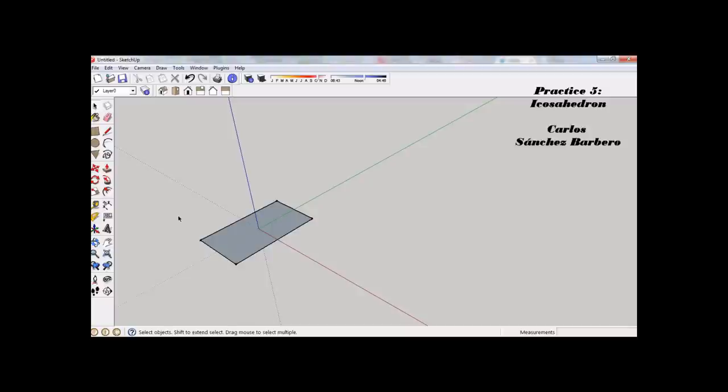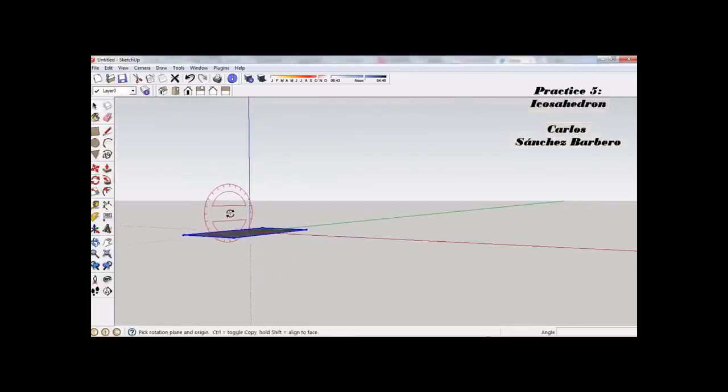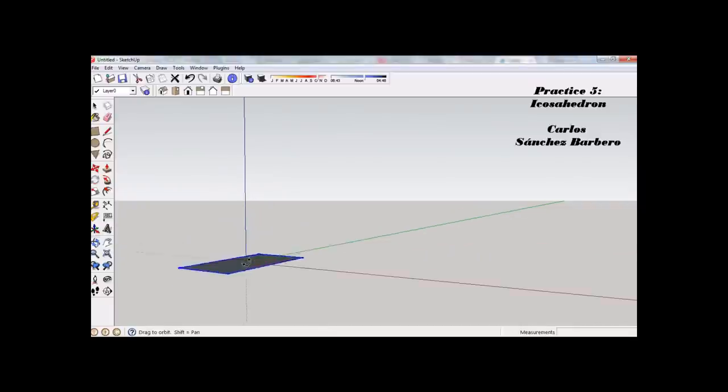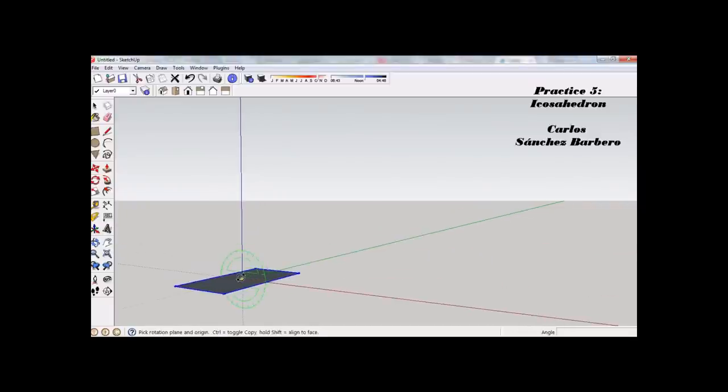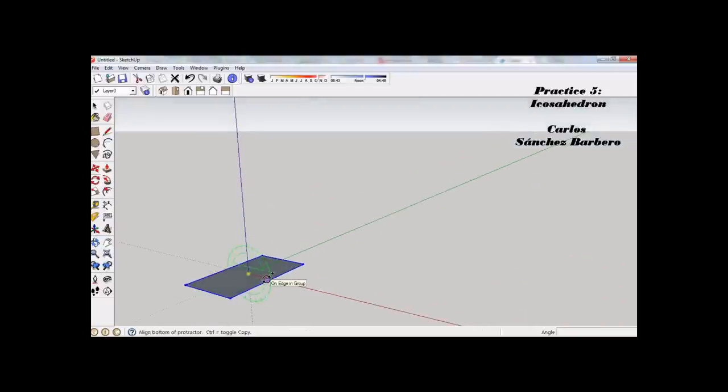Rotate copy the rectangle once. First select it, use the rotate tool and select the green axis. Press the shift key and then the control key to make a copy.